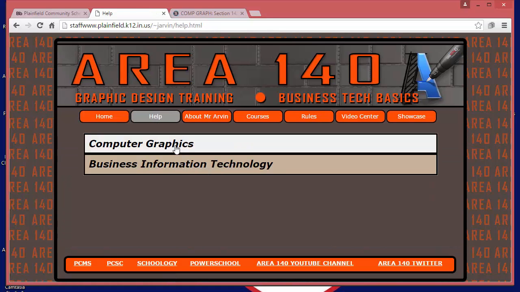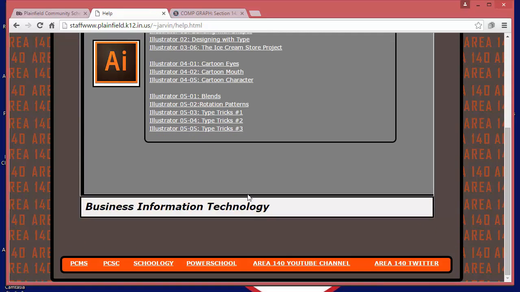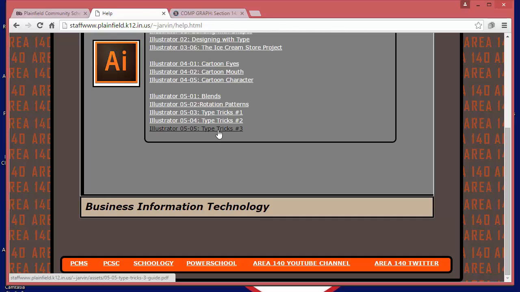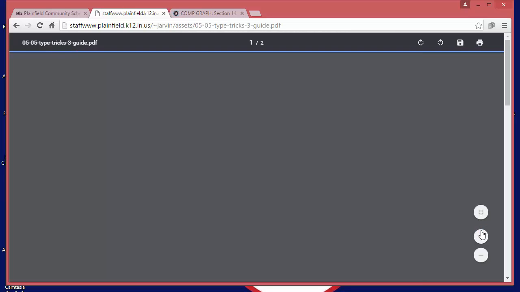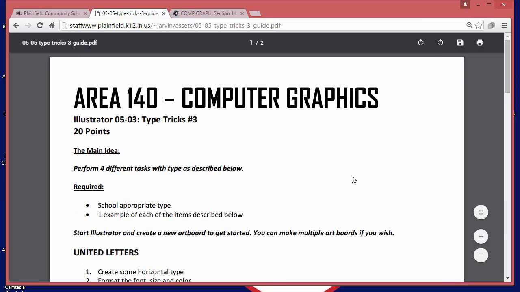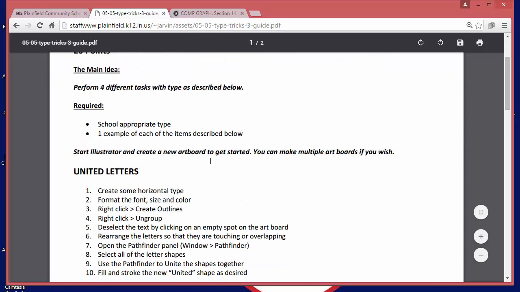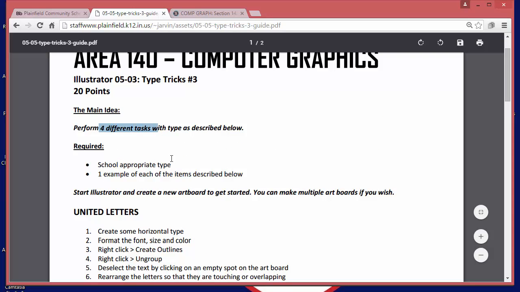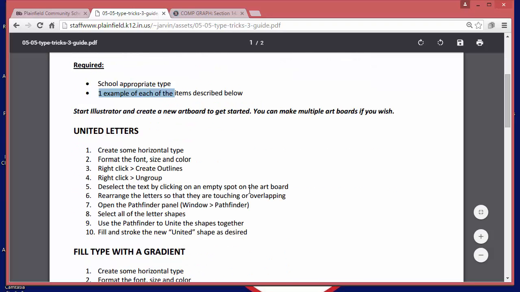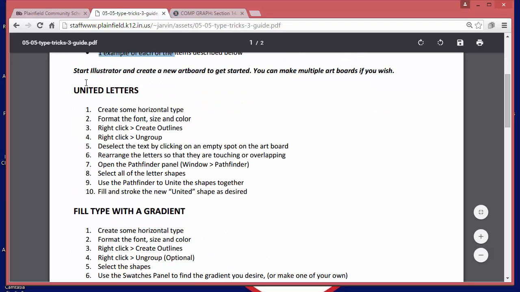I do have a help page. If you go to the help page and go to computer graphics, type tricks number 3 is right here. Everything you need to know is outlined right here. You're going to be working on 4 different tasks that involve type. Use school appropriate type. One example of each will do it. They are all listed here with instructions.